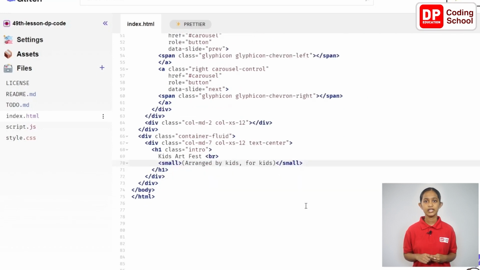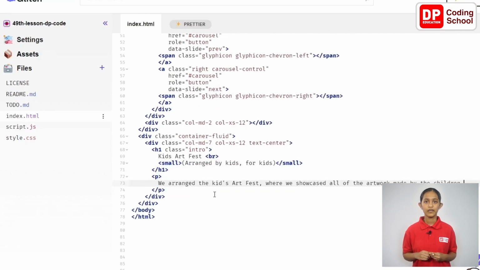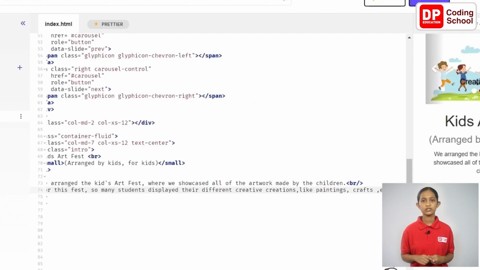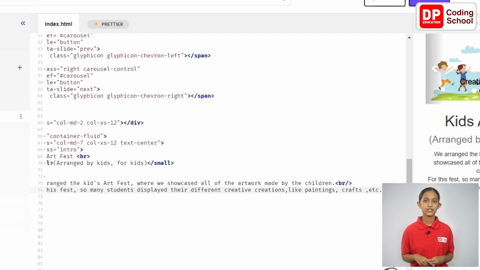After finishing the heading in that way, I come to line 72 and type a paragraph like this. We arranged the Kids Art Fest, where we showcased all of our artwork made by the children. <br> For this fest, so many students displayed their different creative creations like paintings, crafts, etc.